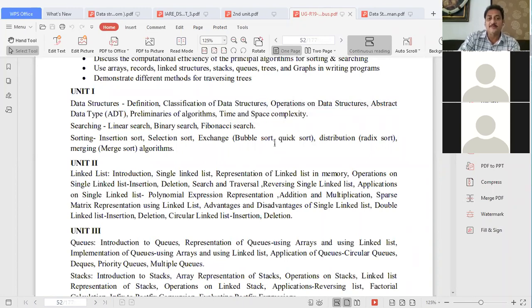Classification is two ways. Stacks, queues, and linked lists come under linear data structures. And what comes under non-linear? Trees and graphs. Trees and graphs come under non-linear.